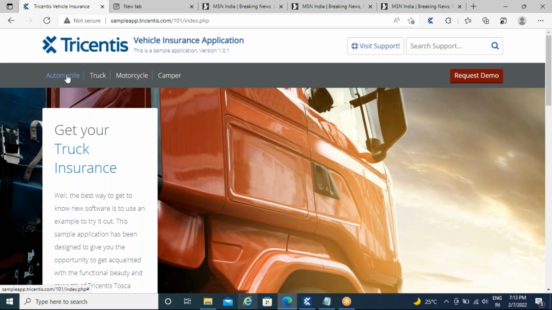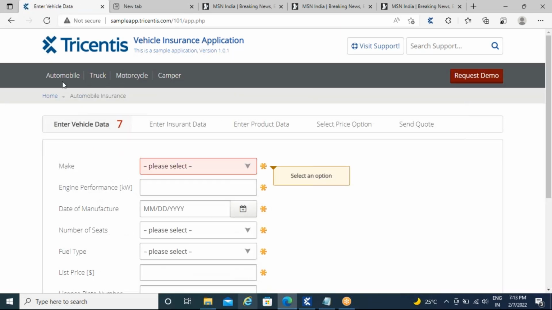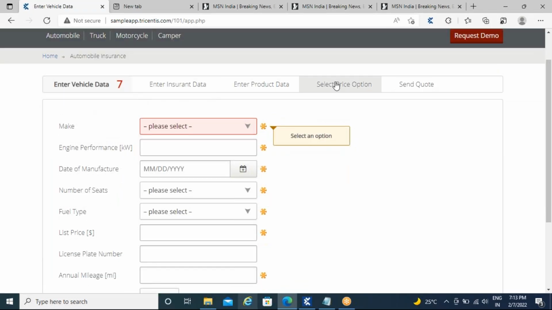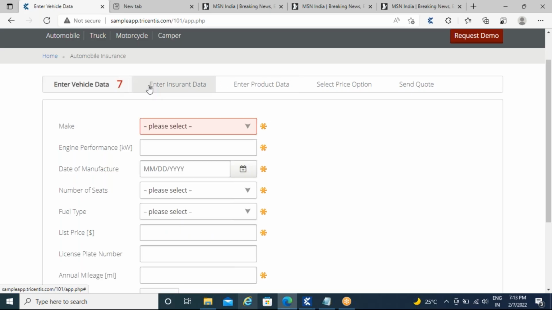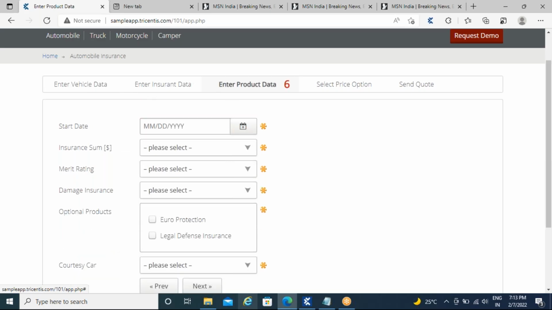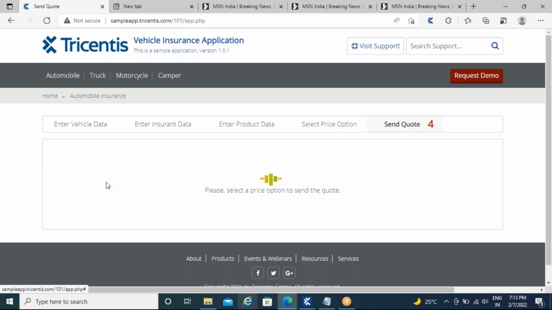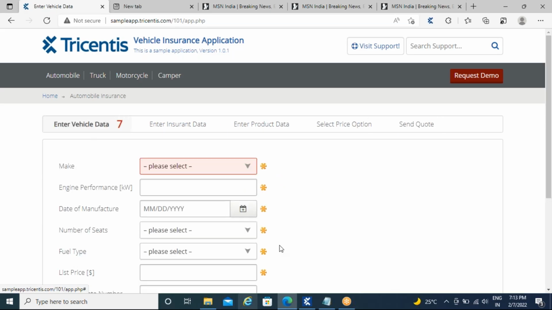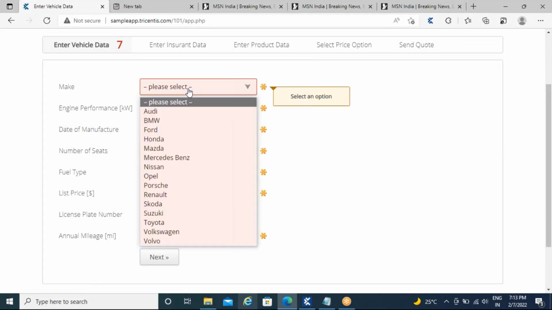So we'll take automobile as an example. Let me click on this. When you click on automobile, we have a set of pages. Enter vehicle data, insurance data, product data, and select price option, and finally you'll send a quote for the vehicle that you want to insure. So this is the first page, and I clicked on automobile. Here there is a drop down button, right?